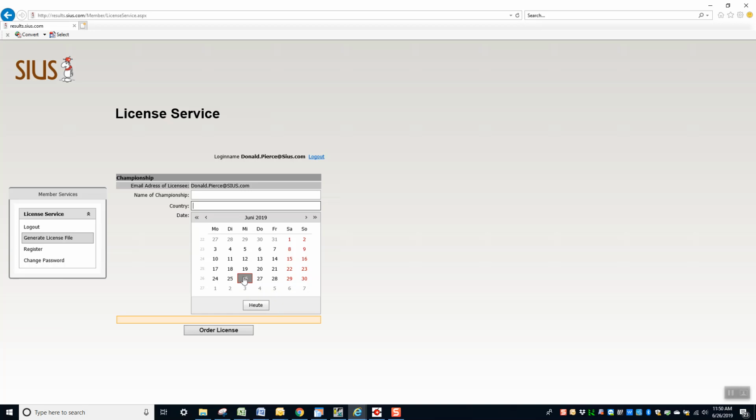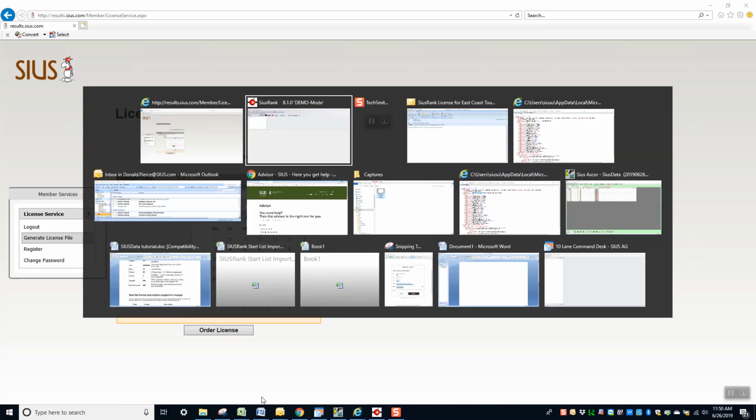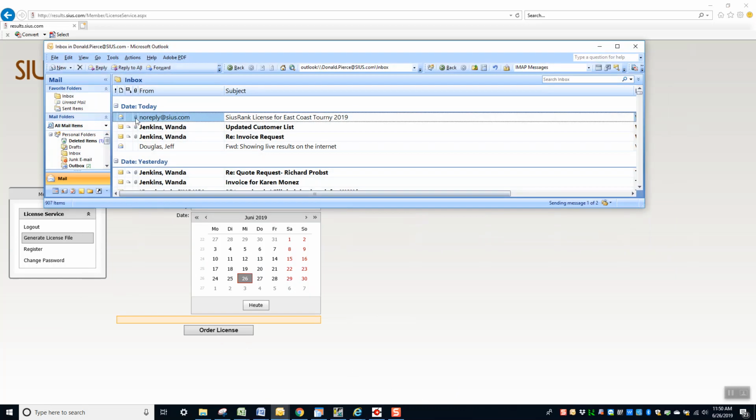It's best to try to get the license created at least 3 days in advance, just in case there are any issues with the license server. When you get your license created, you'll get an email. It'll come from noreply@suse.com, and it'll have the name of your license in it. In this case, it's East Coast Tourney 2019.